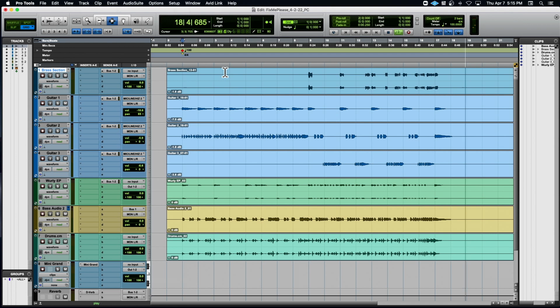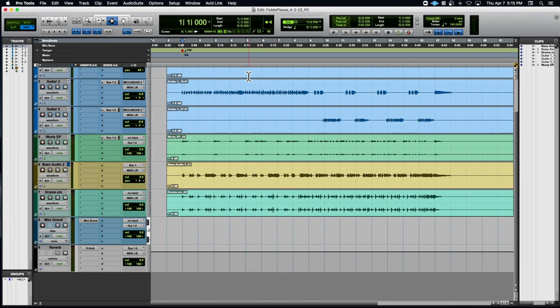All right, so we're going to fix this, right? We've got stuff wrong with the brass. We've got stuff wrong with the bass. We've got stuff wrong with the guitar. What we're going to do is use the drums as the basis for fixing all the timing, because the drums are pretty good.